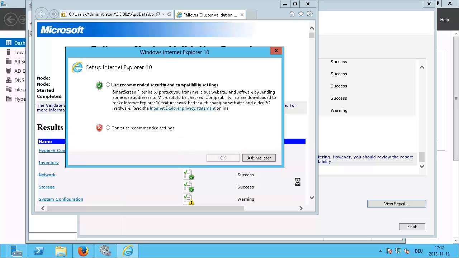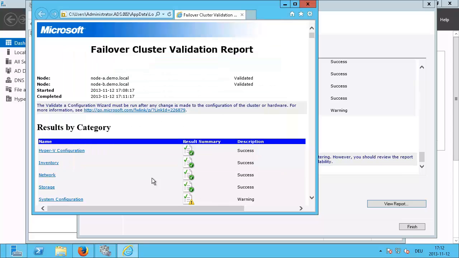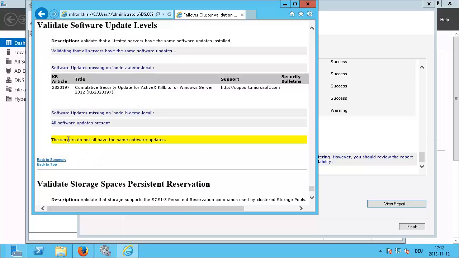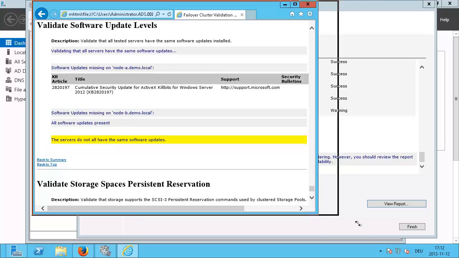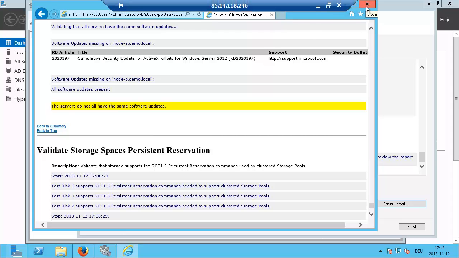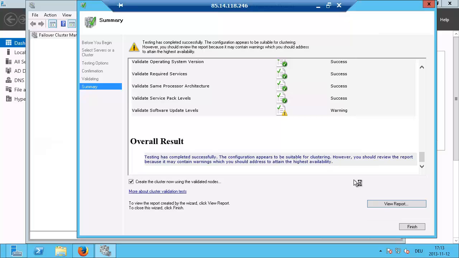System configuration, validate software update levels, software update missing on the node B. You see, on the node B probably I will need to change the update settings, right? So that's the only warning which I was getting right now. This is not so important to fix it now. Then we can finish. And the next question is about creating the target.